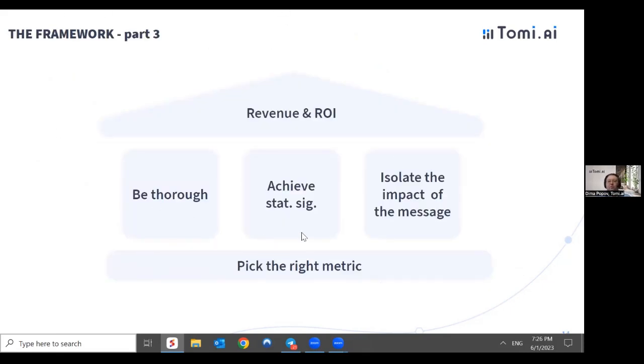This is the final part of the framework I wanted to share with you. So with the ultimate objective of driving revenue and ROI, to make sure you're validating your hypothesis in the way most conducive to your business results, you need to pick the right metric, you need to be thorough, you need to achieve statistical significance, and also the execution of how exactly you measure the impact of your messaging and creative. You need to be really careful not to confuse the impact of the message for the impact of something else. What this might be, I'll tell you in just a few short moments.